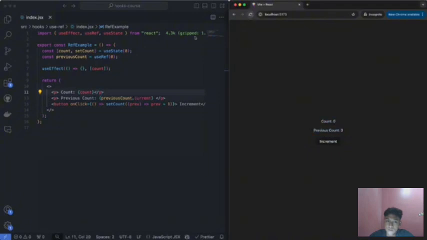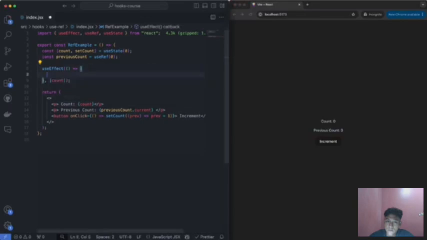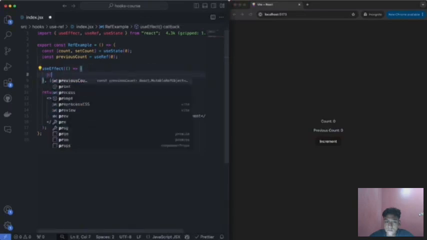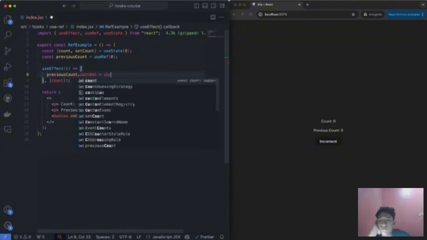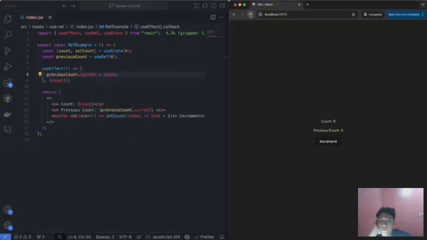What we want to do is make it such that whenever the count changes, we set previous count dot current equal to the current count. So you'll see that it will always be equal to the previous version of the count state. So it's a good way for you to monitor how your states are changing and understand how your app is working without actually causing issues like re-rendering.